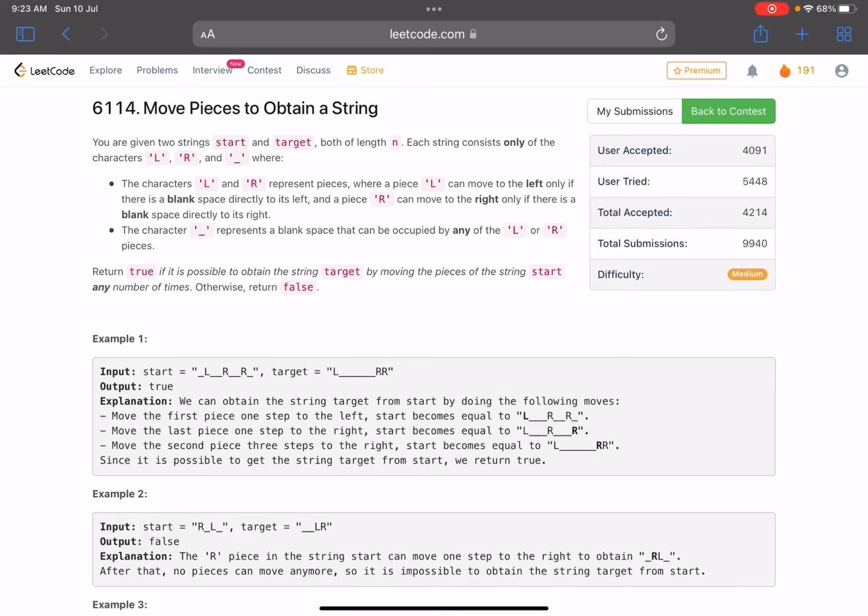In this video, we'll discuss the third problem of Leetcode Weekly Contest 301. It's a medium level problem. The problem name is move pieces to obtain a string.